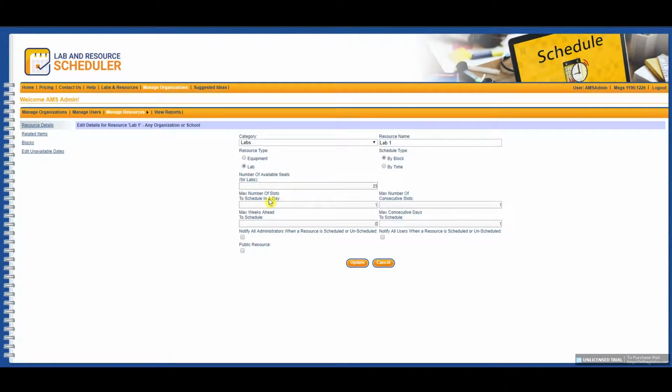Next, we will head to max number of slots to schedule in a day. This is how many slots can a teacher schedule in one day. We will set this equal to 4, meaning that a user can schedule this resource 4 times in one day. Max number of consecutive slots means how many consecutive slots can they schedule for one day. We will set this equal to 2, meaning that they can schedule two slots consecutively, and then they need to take a break of at least 1 slot.